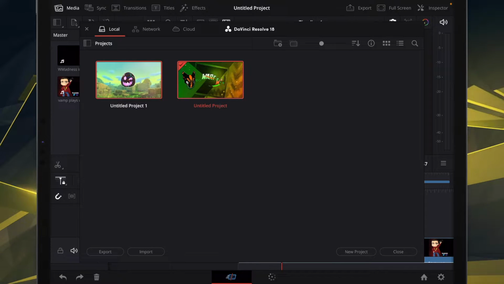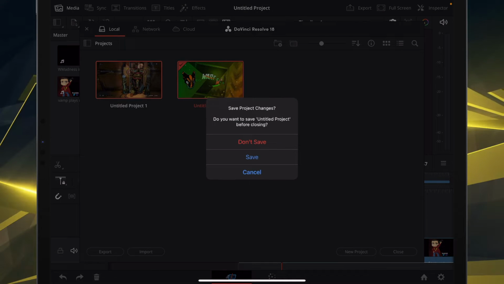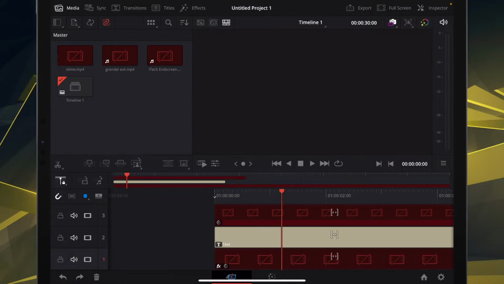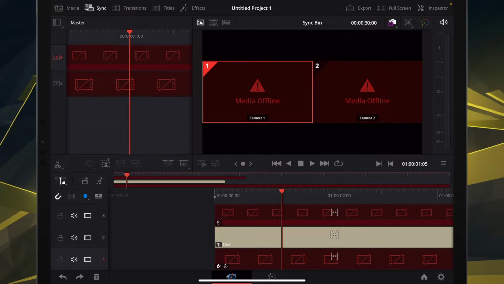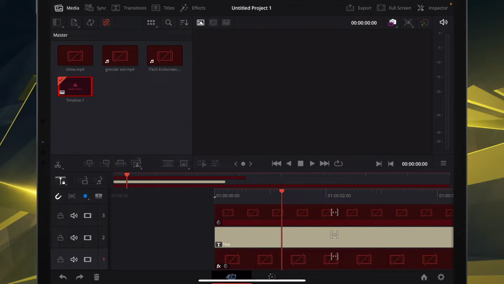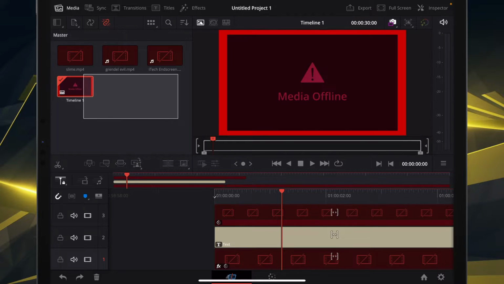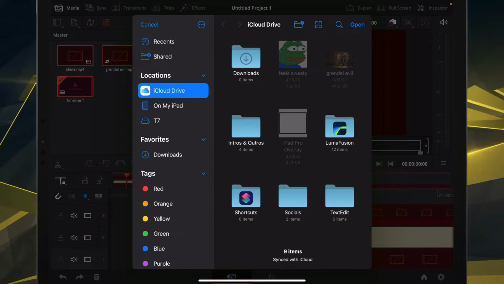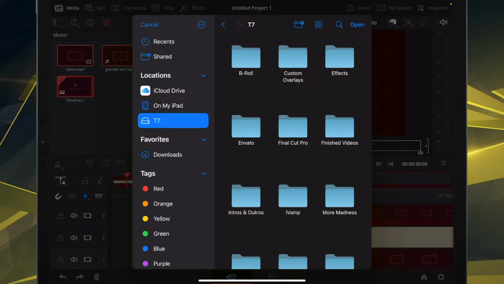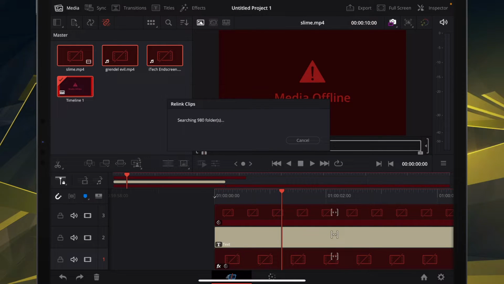I just imported that, select it, double select, hit don't save because we don't want to save the current project. And as you can see, it cannot find any of the media here. So what we will have to do is actually find the locations ourselves. So let's long press, and then Relink Selected Clips. They should all be on our T7. So we just click open there.